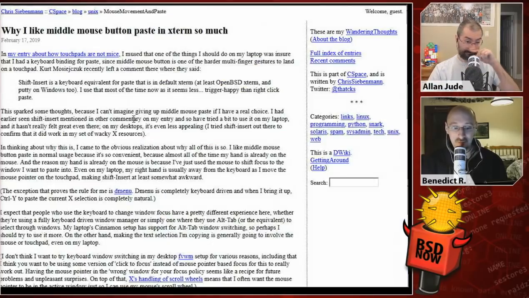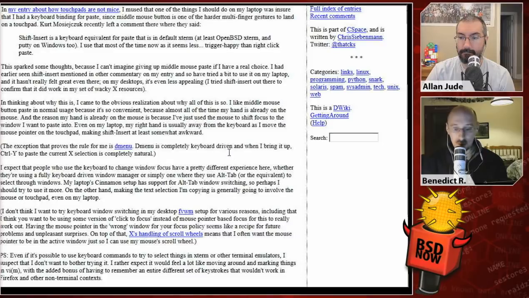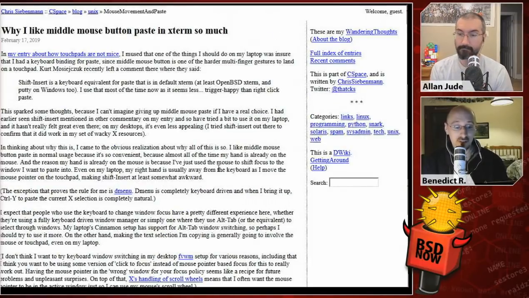Okay, very nice. And we also have why I like middle mouse button paste in Xterm so much. This is from Chris Siebenmann, who blogs a lot, and we'll cover that as well because we found some interesting stuff in there. Pretty much each time we find something new.